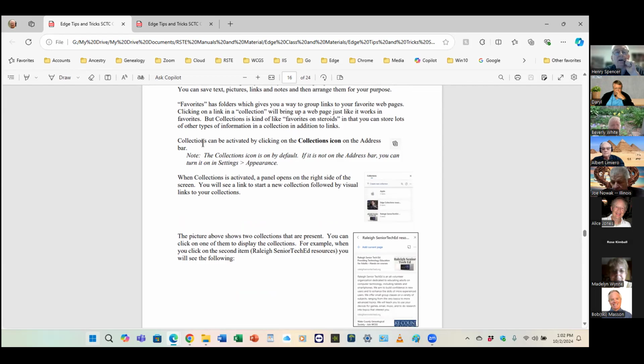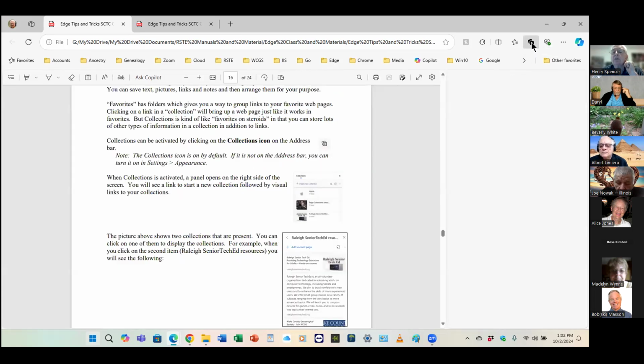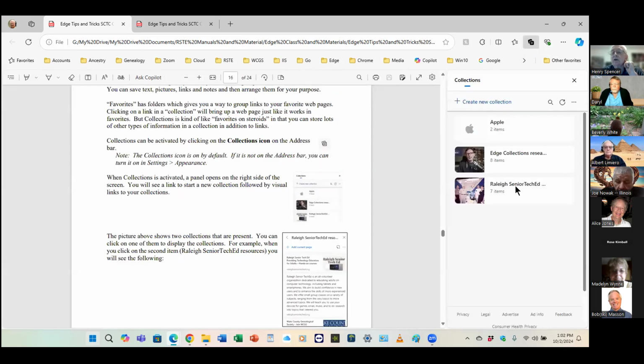Collections can be activated by clicking on the collections icon in the address bar. So collections are this guy up here. See that one that has a little plus sign and a tilted window. So if I go to collections, it's going to show me my existing collections, which I have previously created.